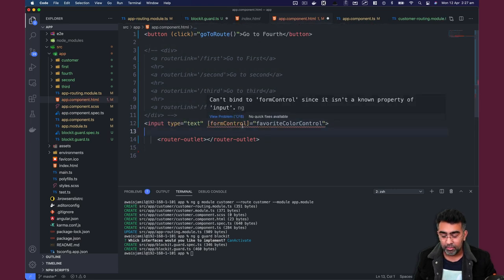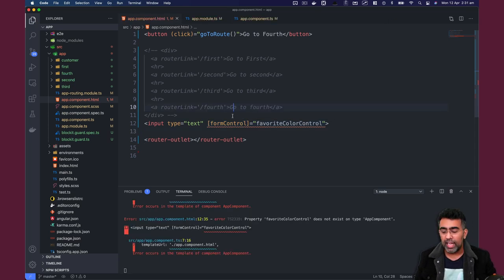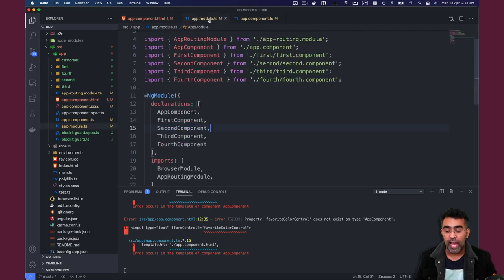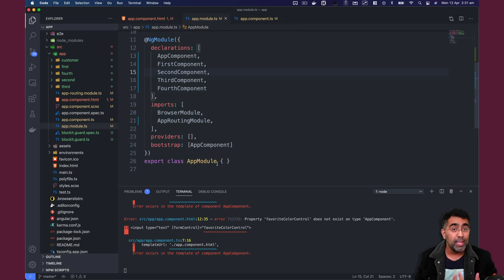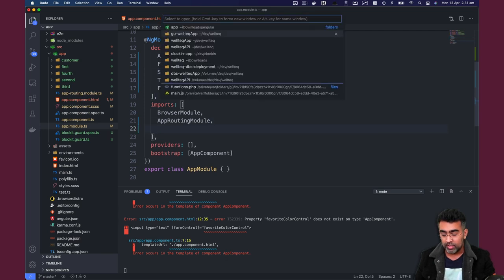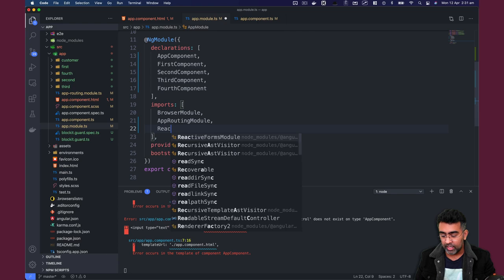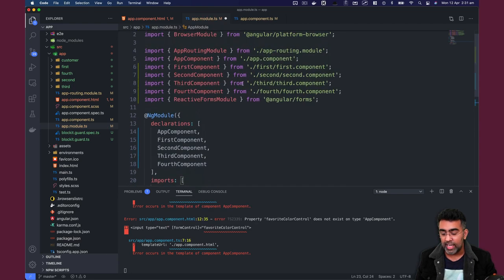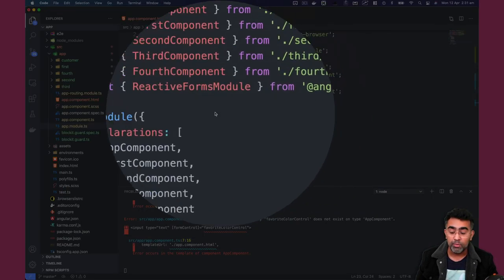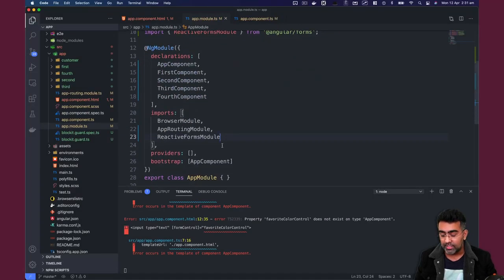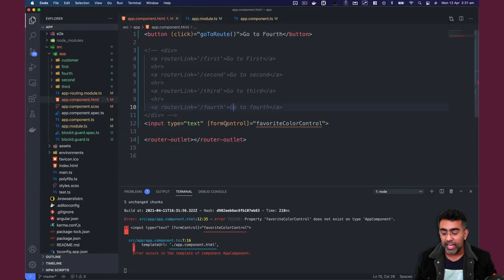But here it is giving me an error. It says formControl isn't a known property. The way we fix it is by importing the ReactiveFormsModule in our app module. So for template-driven forms, you need to use FormsModule, but for reactive forms, you need to use this ReactiveFormsModule. So I'll start by typing ReactiveFormsModule, and this is going to get imported from the @angular/forms package. Let's save the file. We go to the app component, and it's no longer giving me that it is not a known property.